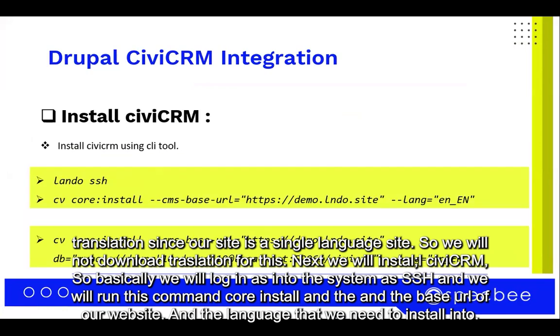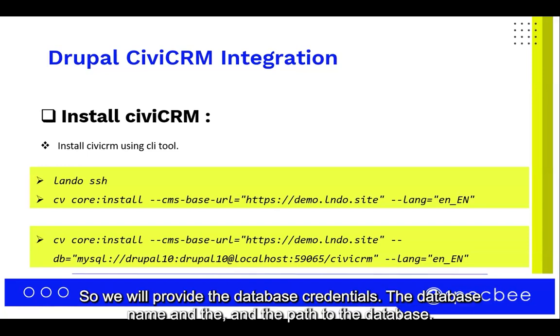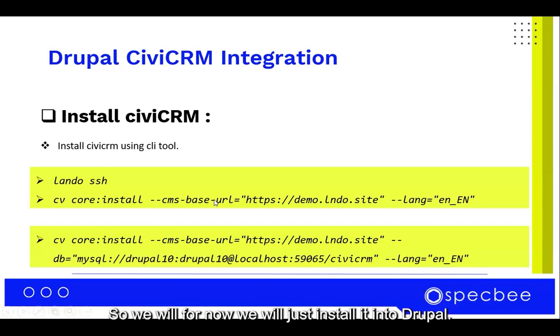Next is to install CiviCRM. Basically, we will log into the system via SSH, and we will run this command, core install, and the base URL of our website and the language that we need to install into. The other command is to install CiviCRM into a different database. So we will provide the database credentials, the database name, and the path to the database. For now, we will just install it into Drupal itself.